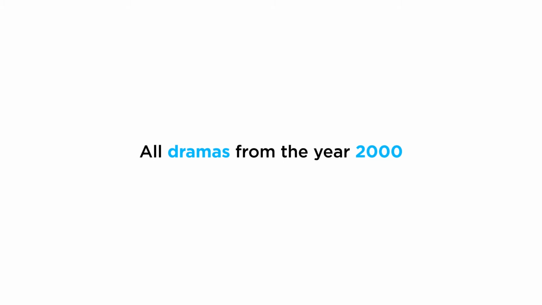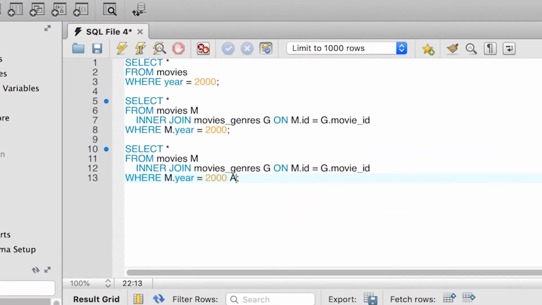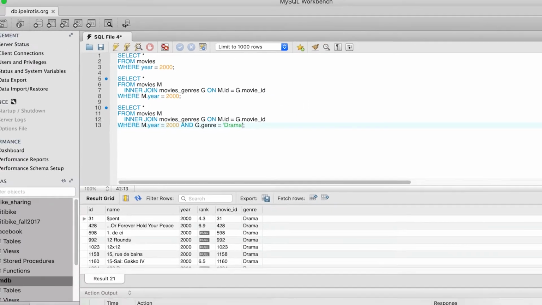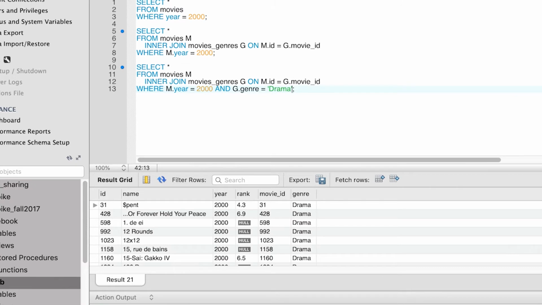Next step, we want to get all the drama movies from year 2000. Again, we're going to build on the query that we just wrote. We have the movies that were released in year 2000, and we have their genre in the results. So now the only thing that we need to do is to add an additional where condition. We want the year to be 2000, and we also want at the same time the genre to be drama. So we write after the where clause: and g.genre is equal to drama. We execute the query, and now we get back only movies that were released in the year 2000 and for which the genre is drama.